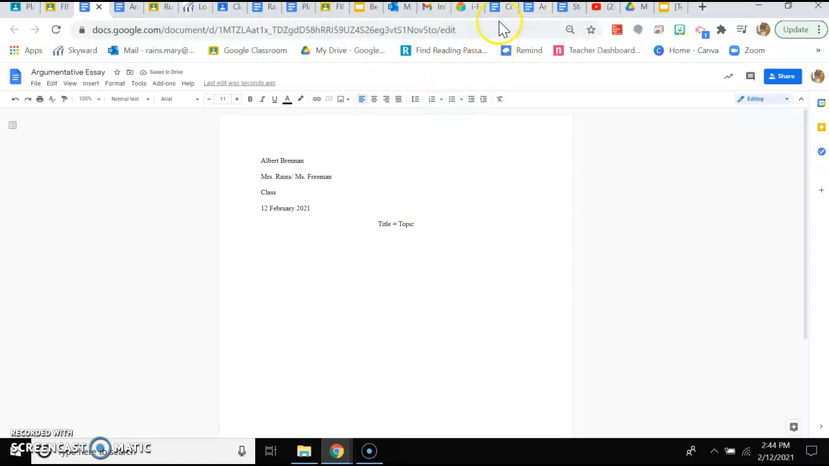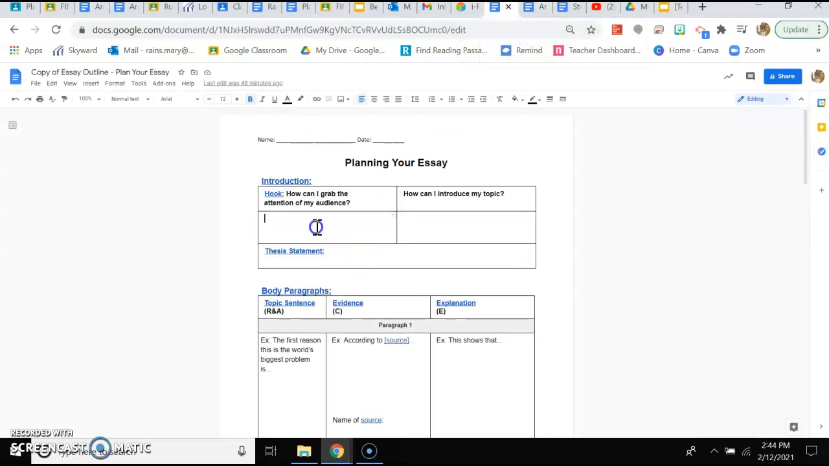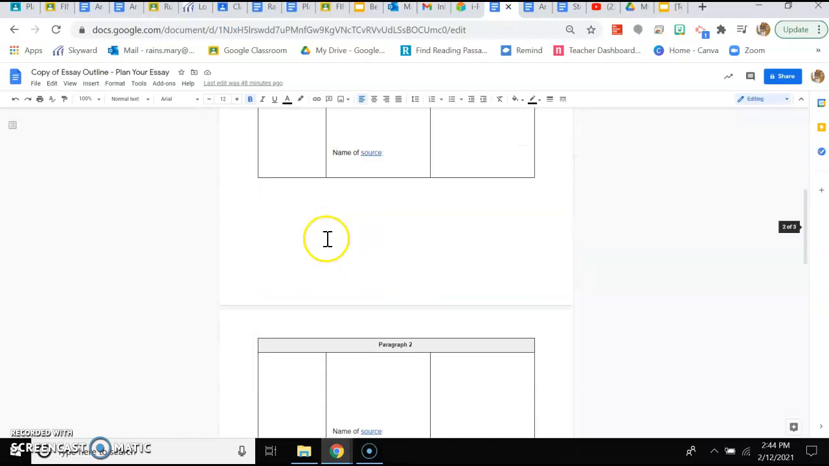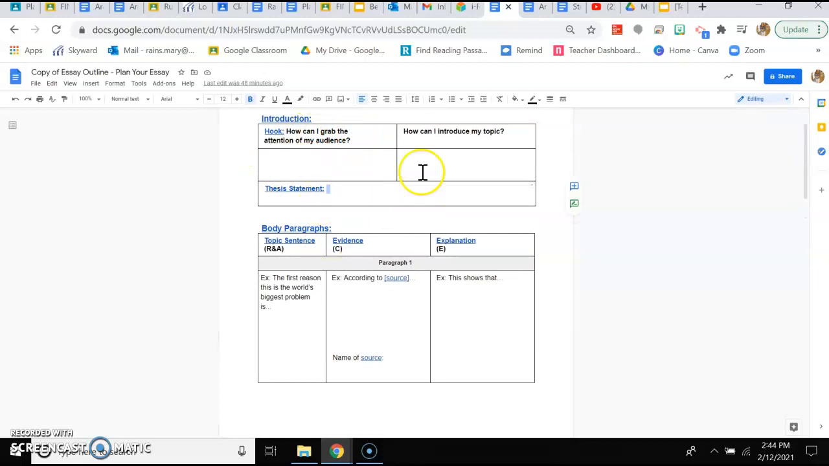What you're going to end up doing is copying and pasting everything that you wrote in your template: the hook, the bridge sentence, the thesis, all of it in order. You can kind of tell each one of these is a paragraph. So after you get done with the introduction and you go into the first body paragraph, you need to tab over again.